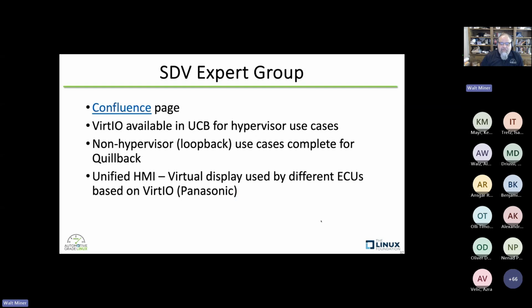We have a software-defined vehicle expert group. Like I said, they've made VirtIO available in the UCB for hypervisor and non-hypervisor use cases. They are actively working on unified HMI, and they're now taking on this new reference platform that's been proposed by Honda. That reference platform that I showed you before, that was proposed by Honda and Panasonic and others, are starting to work on that. And that's all being done through the SDV expert group.